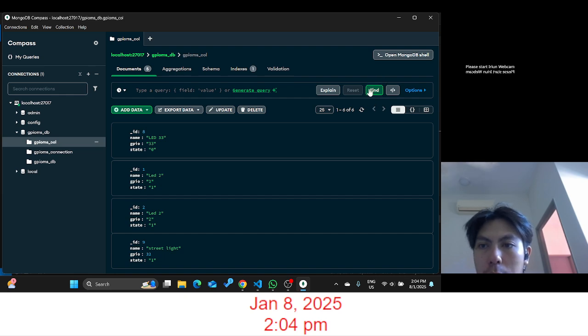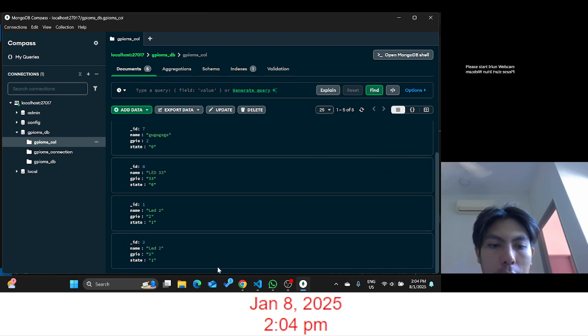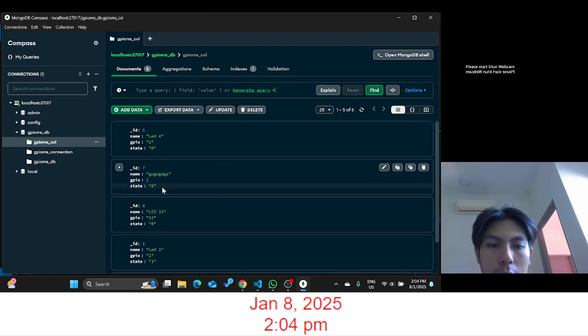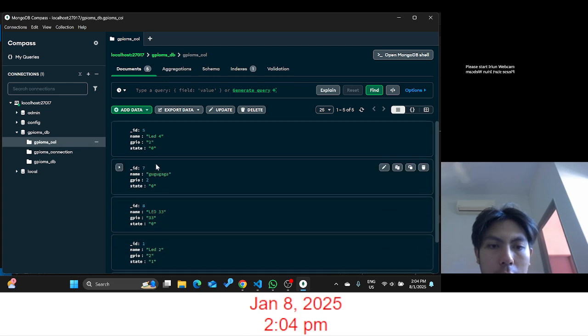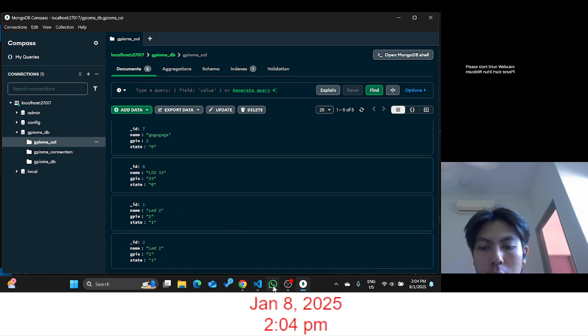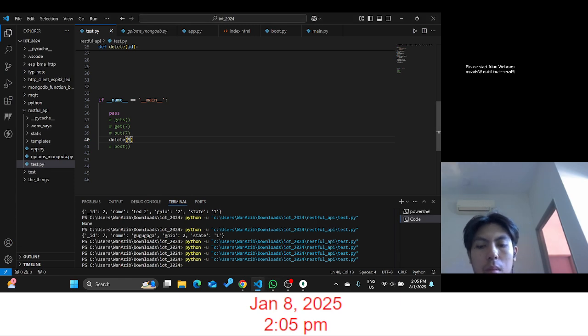Go to our database. We update. Now our street light data is gone. The data is gone. No ID 9, no street light also. So that is basically it for task 2.